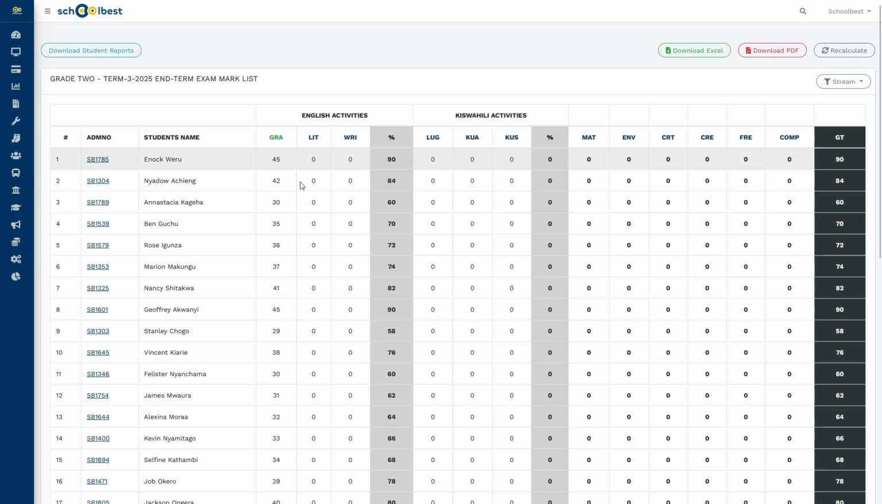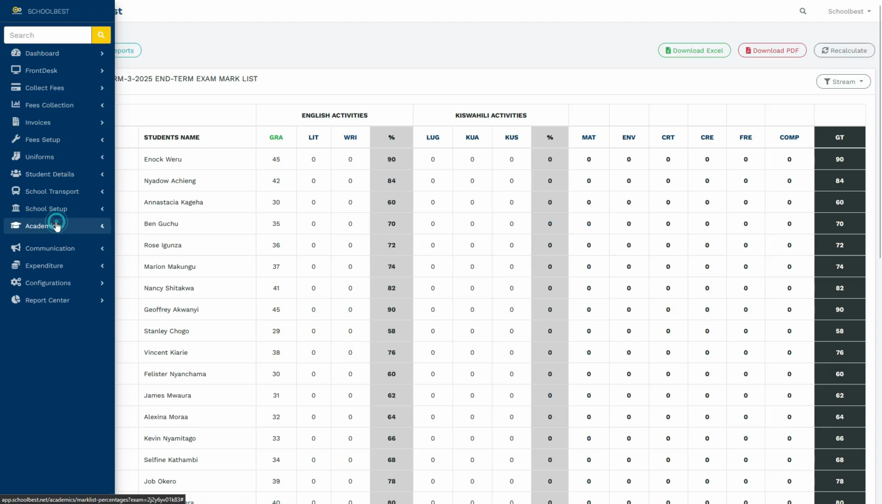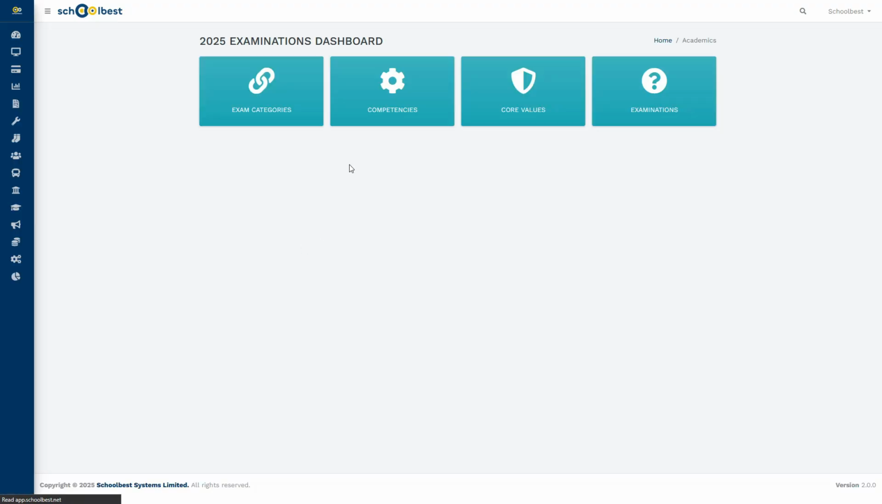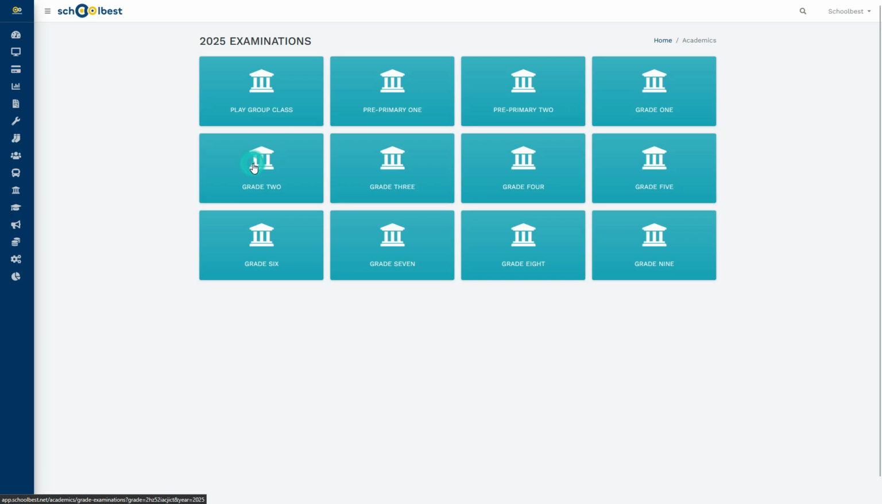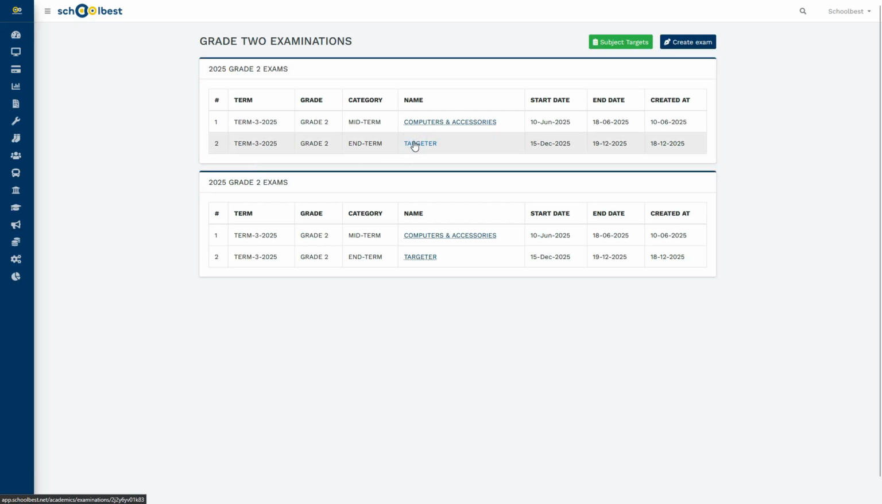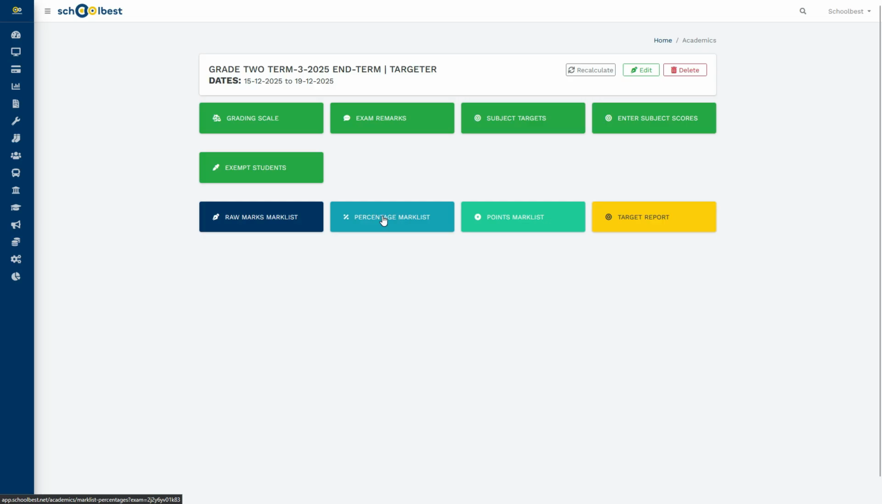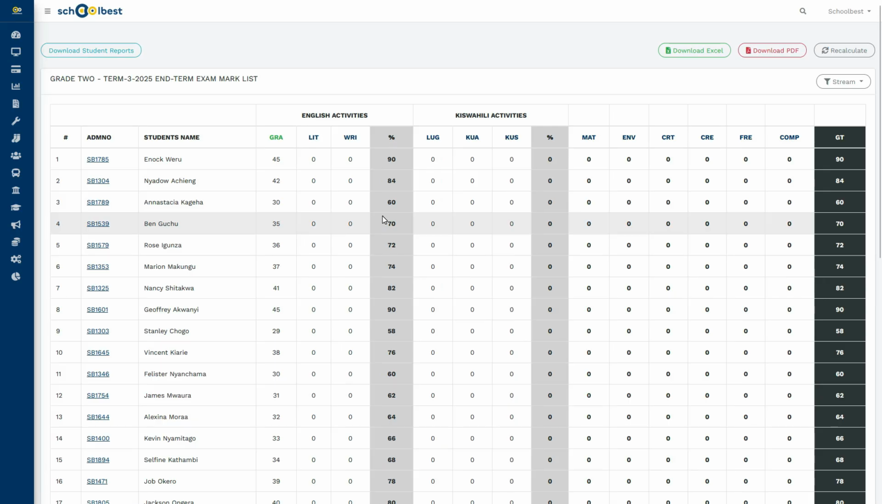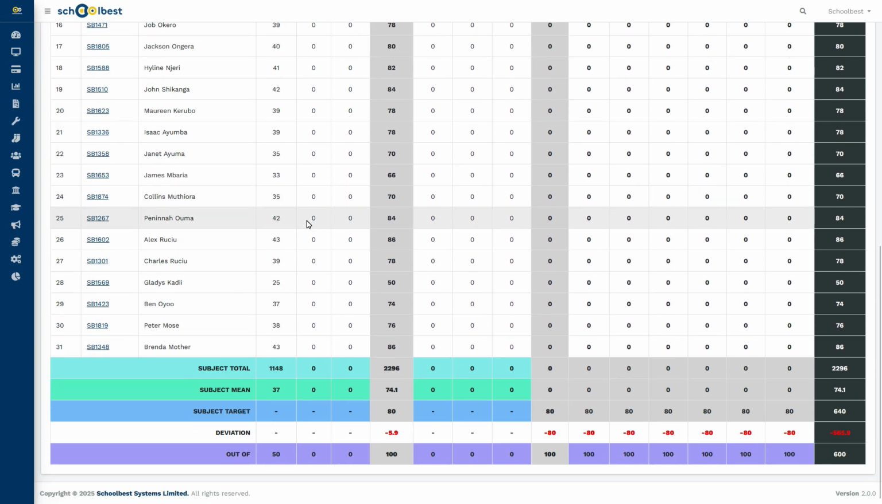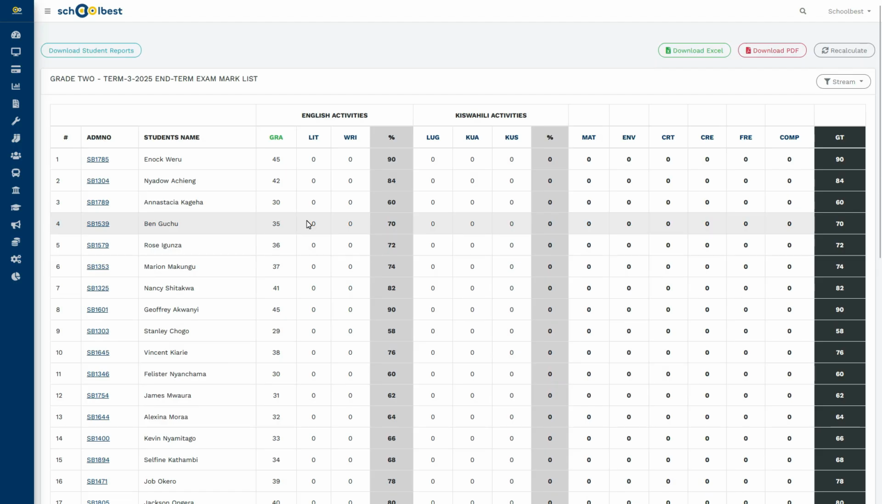So this is the mark list. Let me go back and show you here. We click that mark list. Examination, we were in grade 2. Targeter, this one, the percentage mark list is what you'll be working on most. Click on percentage mark list, and here you'll find your list of all the students for that particular grade. We have entered the grades for grammar. Now you want to enter the grades for literacy here.